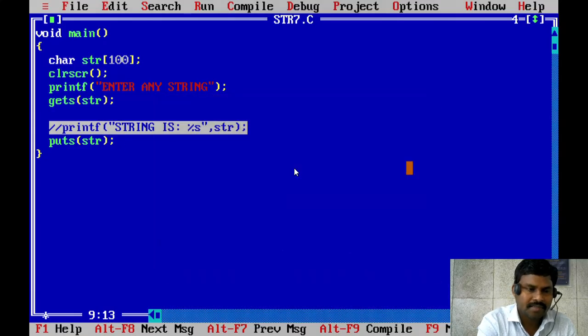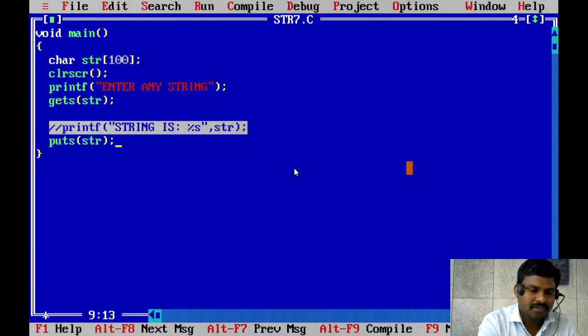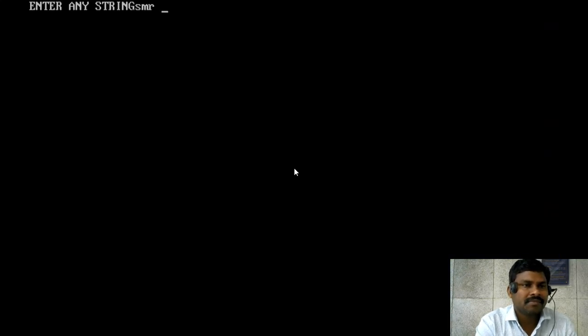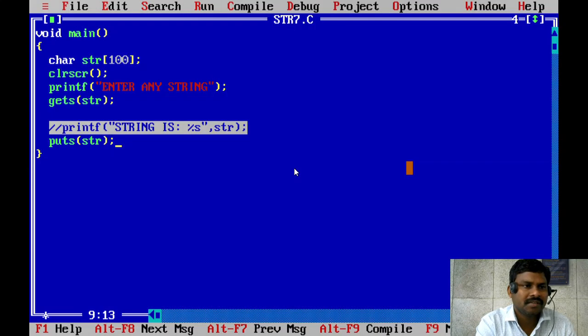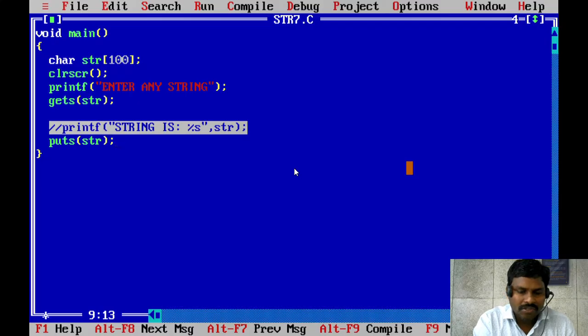Alt F9, yes, Control F9, enter any string SMR, Alt F5. Now the cursor is blinking in the next line. So Control F9, SMR space education, Alt F5, SMR education. Next the cursor is blinking in the next line. So the best way to scan a string is the gets function. Next best way of printing is the puts function.